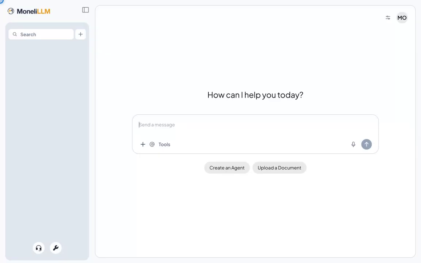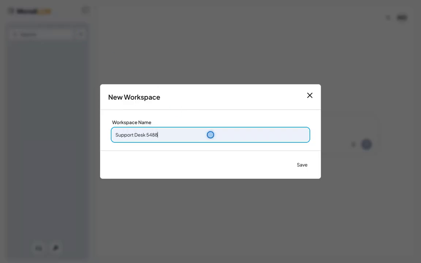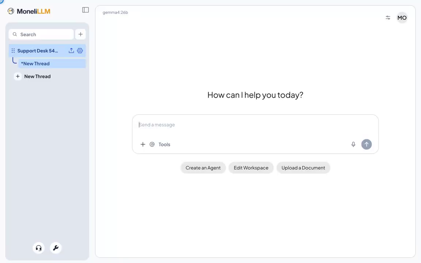This is MoneliLLM, the private assistant that runs on your own computer, with no connection to the outside world. We're going to set it up the way a support desk would use it, starting from nothing. First, a workspace, a private space with its own documents and its own conversations.